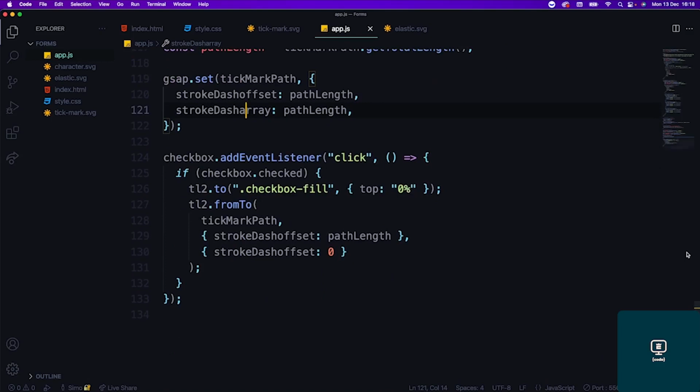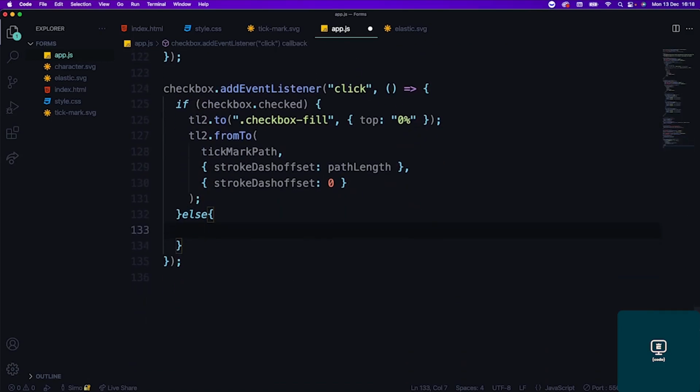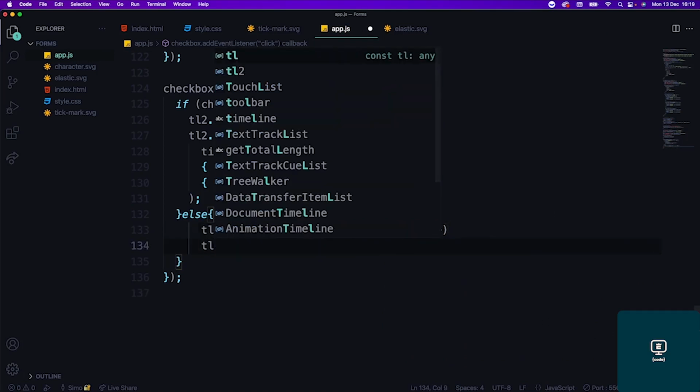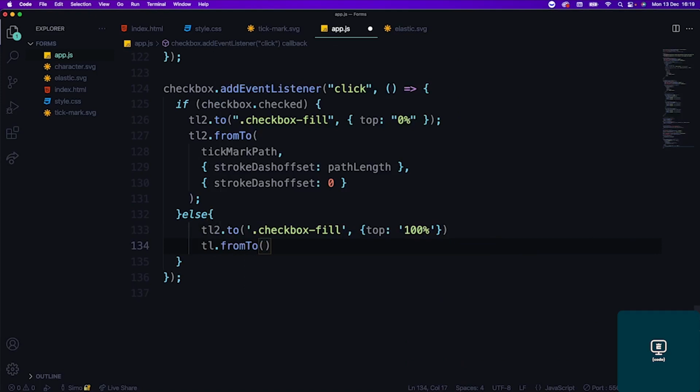Okay, so that's done. Now here, after this statement here, I can add an else and just revert everything back. So we can do TL2.2. We can grab the checkbox fill, add a comma, and do a top 100%. All right, so we're reverting back the fill, and also TL from 2, we're reverting back that animation.